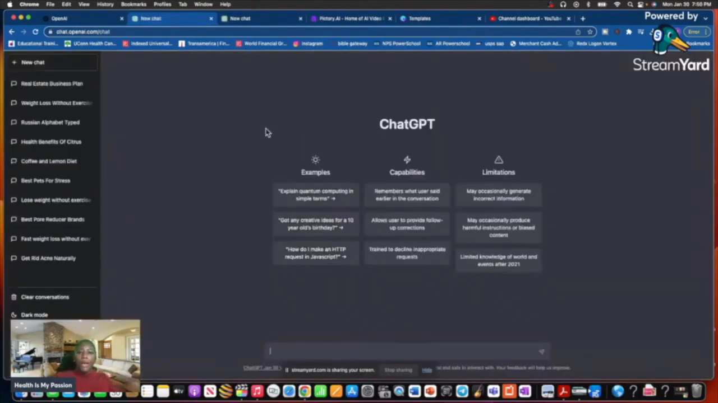And once you have already signed up and you got your account and everything, it is going to take you here. Now, this is the interface, the area where you're going to ask ChatGPT whatever you want, okay? You're going to go right here to new chat.